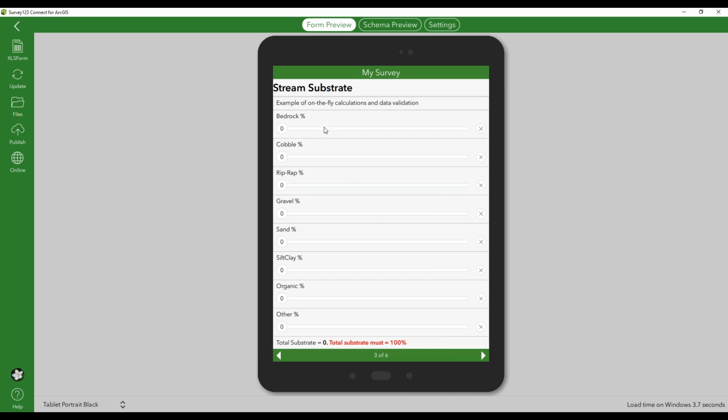So another thing you can do is on-the-fly calculations. This is good for internal data QA/QC checks, but it's also just good to save your users from having to do math in the field. So this is just a straight additive substrate thing. It's a scrolling thing from 0 to 100, and you see once the total sum of all the different classes of substrates equals 100, that little red arrow down at the bottom disappears, and it says total substrate 100. So if I make bedrock 25, cobble 25, I've got 50%, and then I go gravel 50, total substrate is 100, good to go.